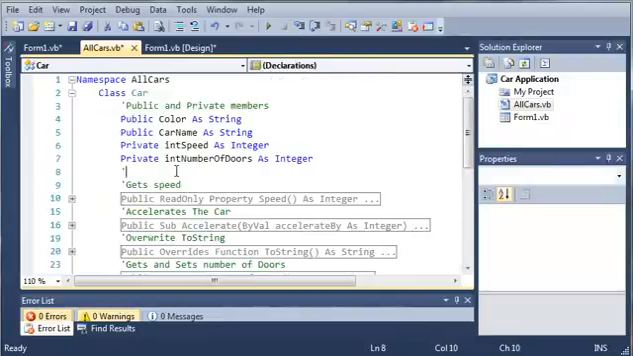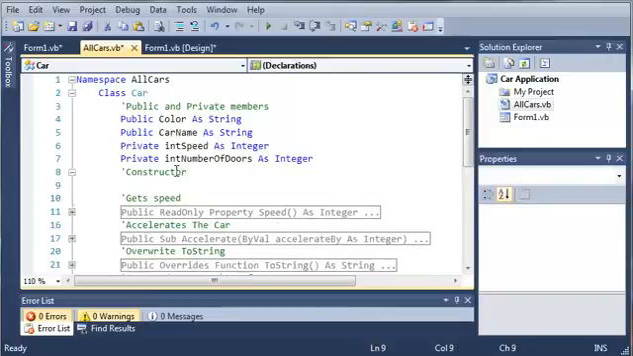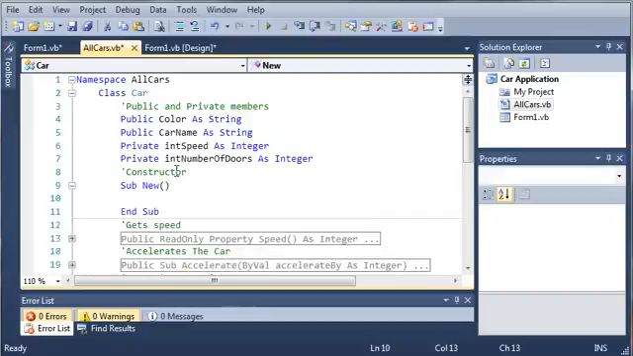Now let's go ahead and create a constructor so that whenever somebody creates a new car object, it's going to set some of these values for them so that they don't have to do that. So we'll just go ahead and use the constructor. Sub New, go ahead and enter, and it'll add the End Sub for us. So let's just go ahead and set some of the default values for this. We'll set the color, the speed, and the number of doors.